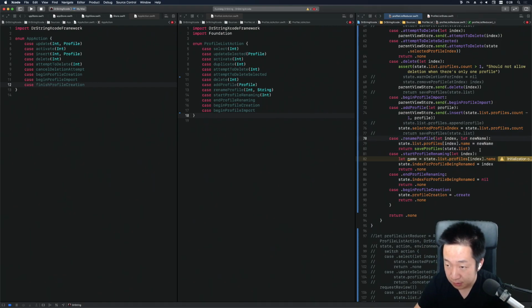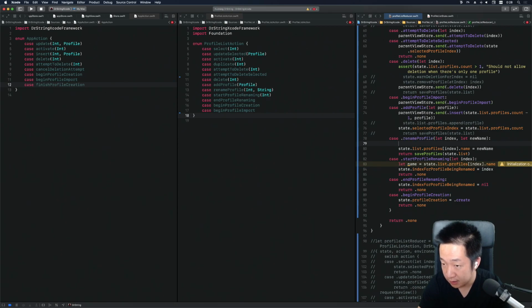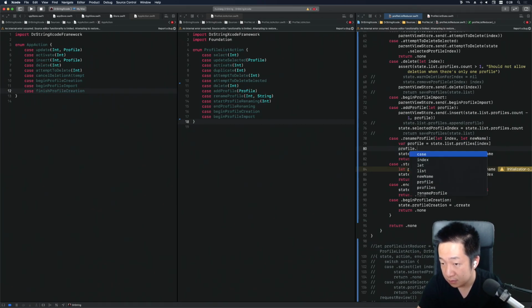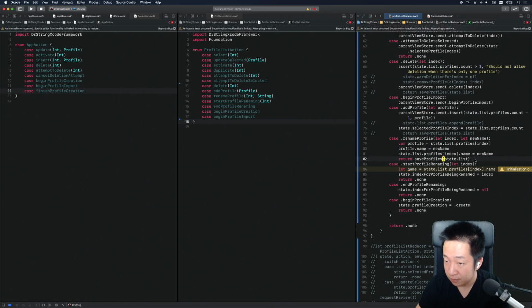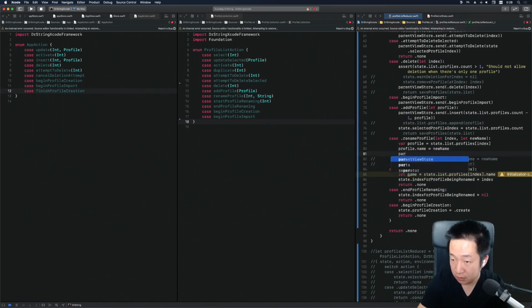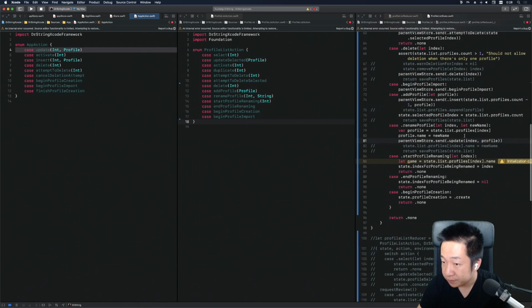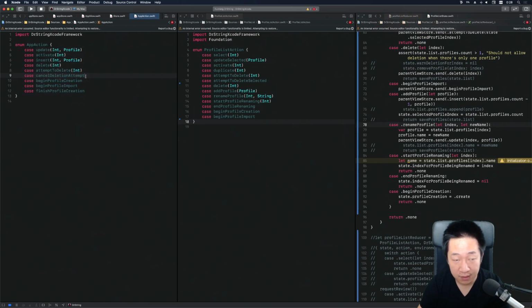So this is another one we can implement in terms of the existing actions, because we can get the profile state, list profiles, index, okay, and profile dot name will become the new name. And then we ask the parent store to update at index and profile. Cool. So that's one of the actions that the parent doesn't even need to know.